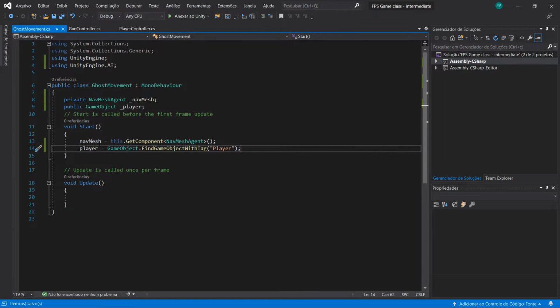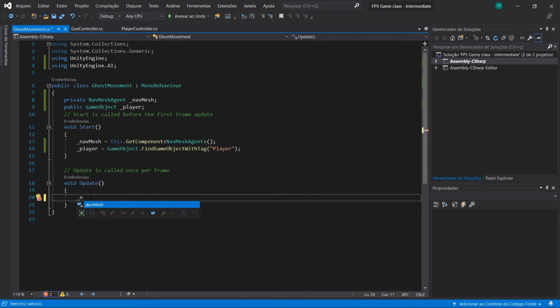Alright, so we have navmesh and we have player. Basically, to make it follow, since the player will change its position in every frame, we're going to need to use Update to update the position for it. So inside of Update, we're going to do navmesh SetDestination, and then the destination is going to be the position of the player.